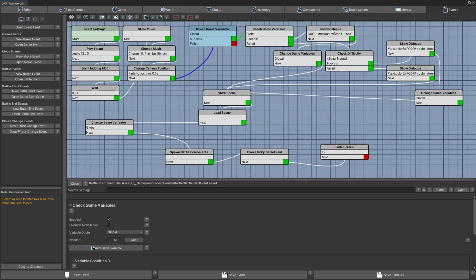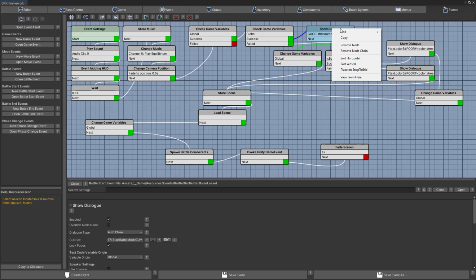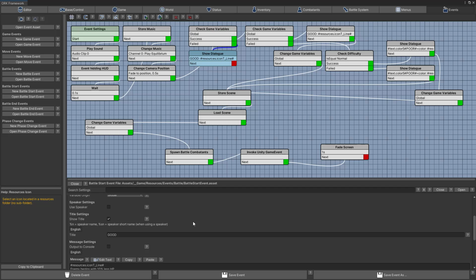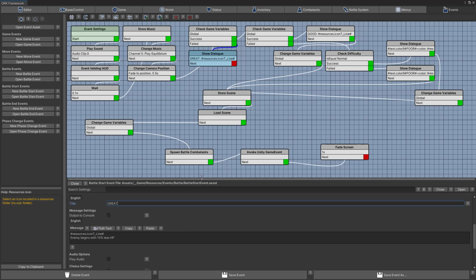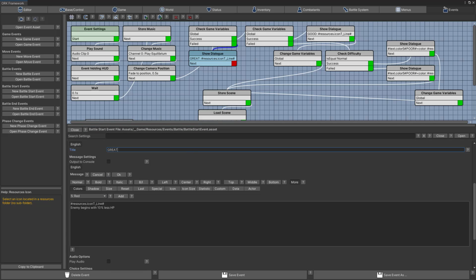And for that we can copy for example this show dialog again. So copy, bring it up here. Let's link the fail outcome to this show dialog, and this is going to be our great outcome. So let's click here in the title, change the text to great, and in the message box click on edit text. We are going to change the icon to the yellow one, so I'm going to just add this text here, yellow. It needs to match the name of the image, otherwise it won't work.